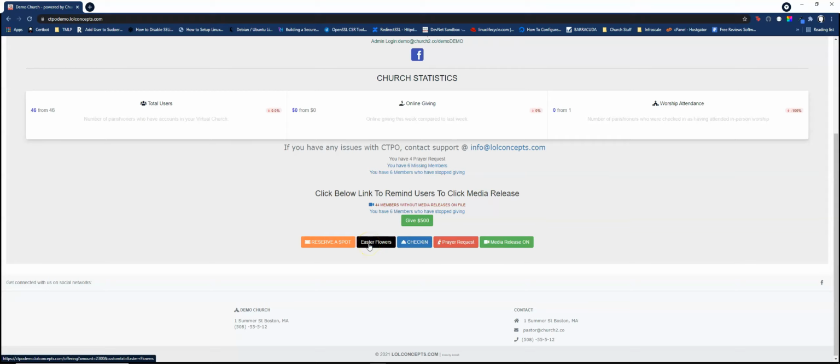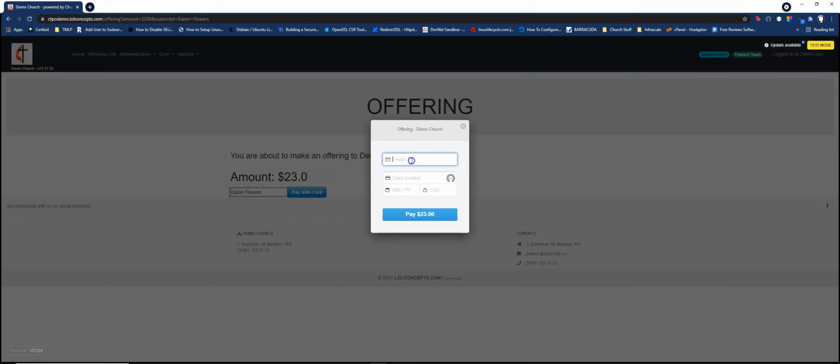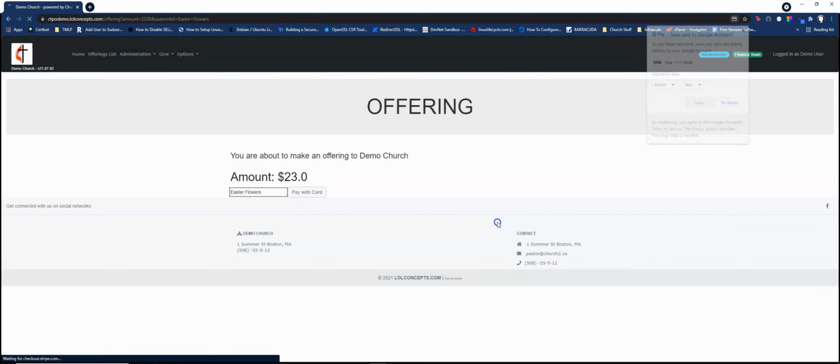So what happens when we click the Easter flowers button? Well, when we do that, we come to the offering page, and automatically we have our earmark put in there as Easter flowers. We're going to pay with a card. Put in our demo card since we are in demo mode. And just like that, we have paid for our Easter flowers.